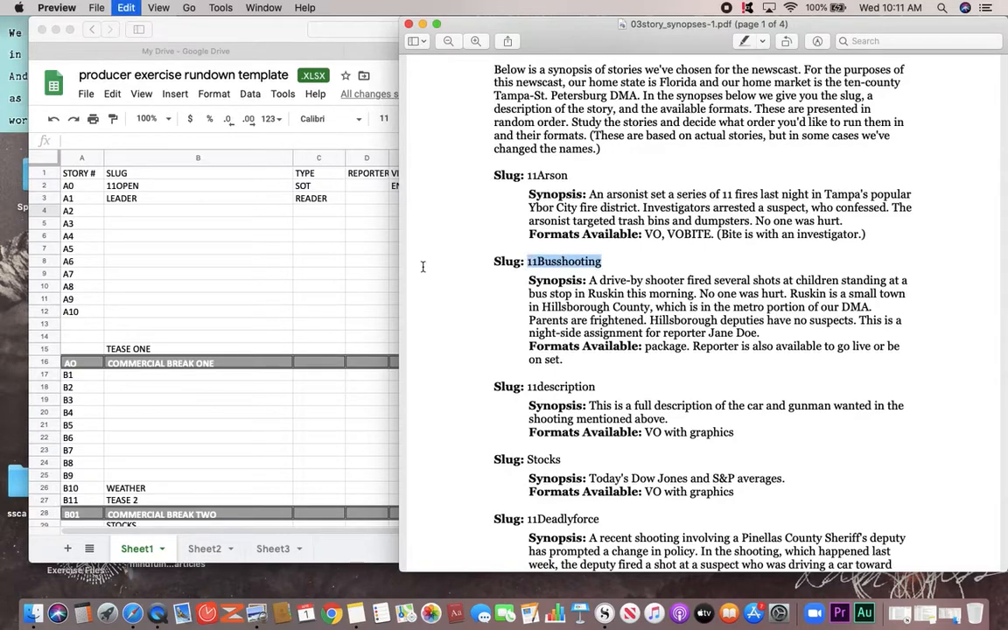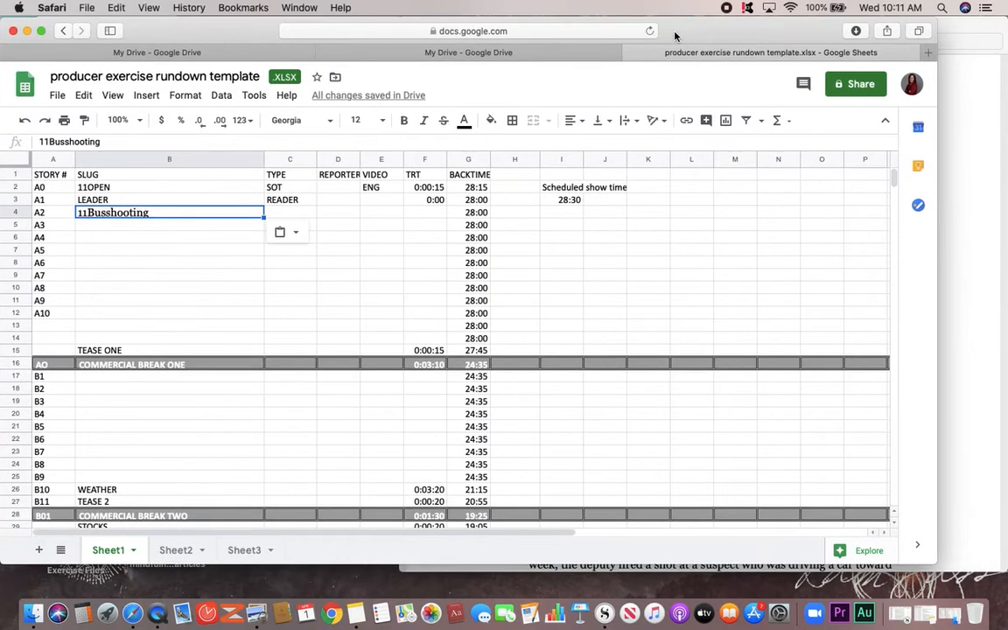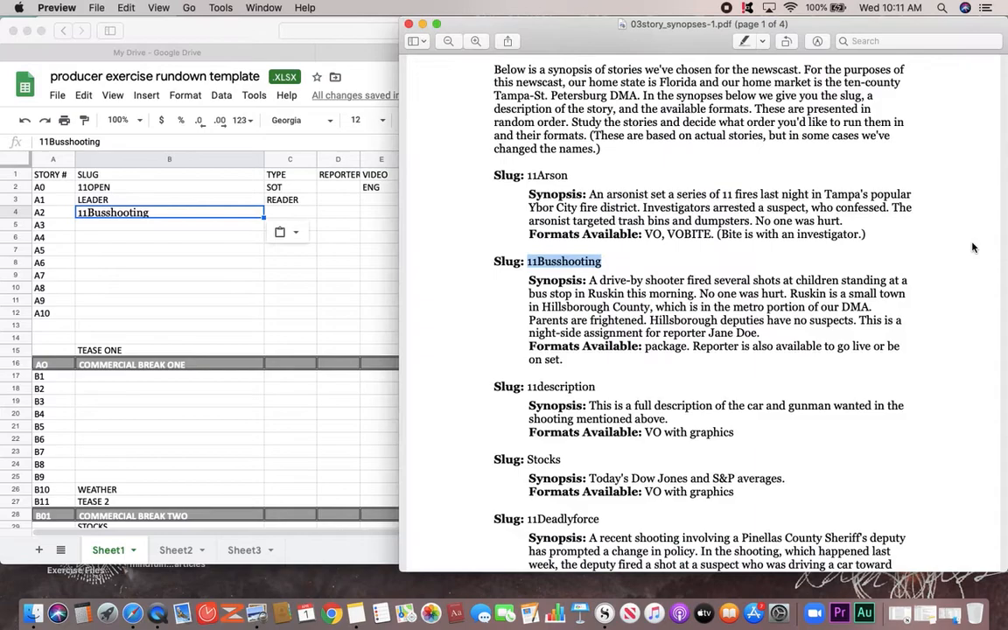I think this is scannable, by the way. If not, I'm going to find out really quick. I'll paste that one. Okay. So our bus shooting is going to lead my newscast. Now the format available is a package. So let's add our package time in there.